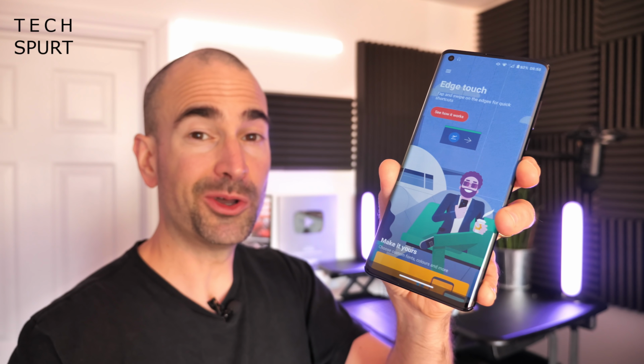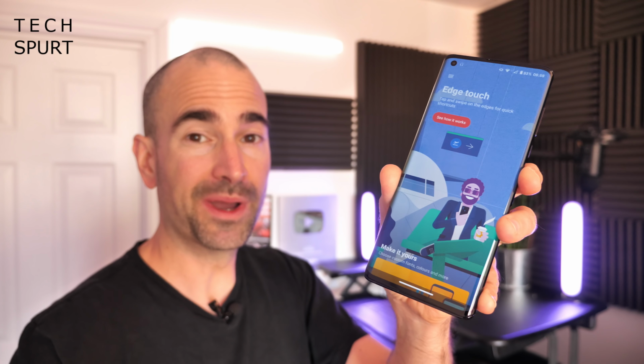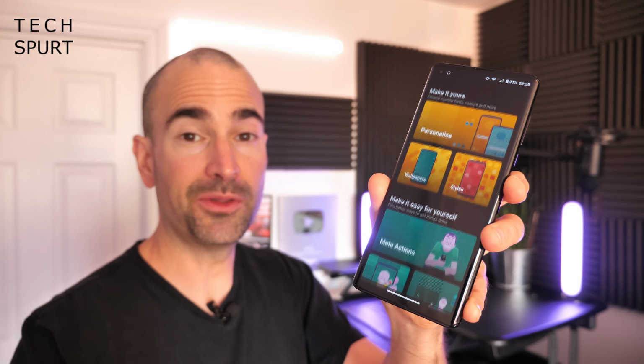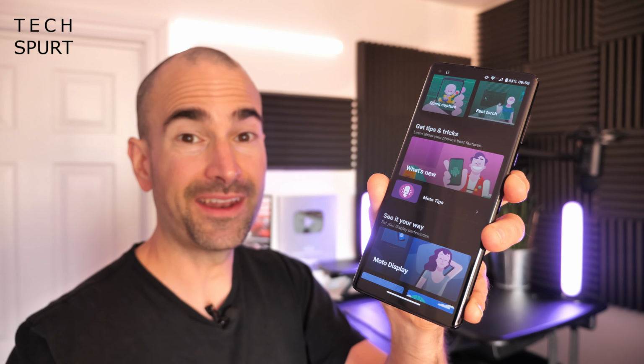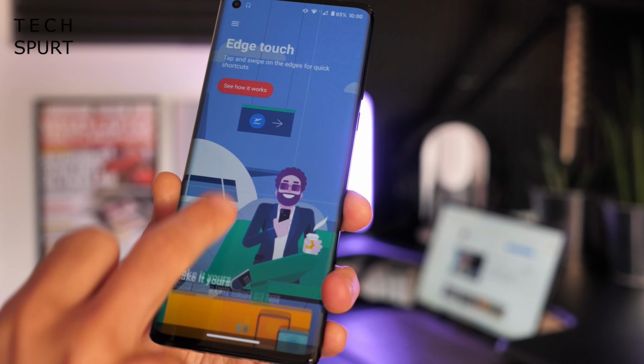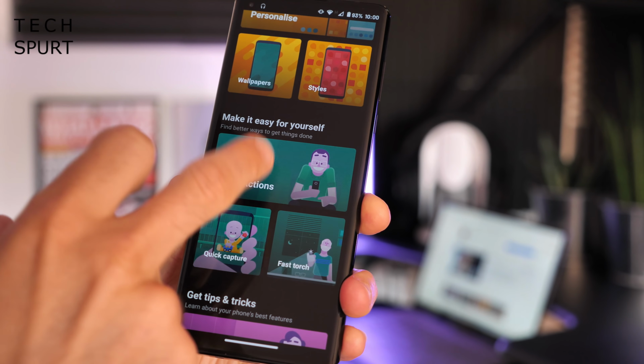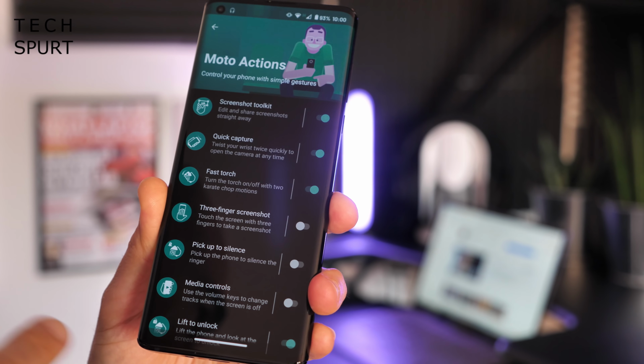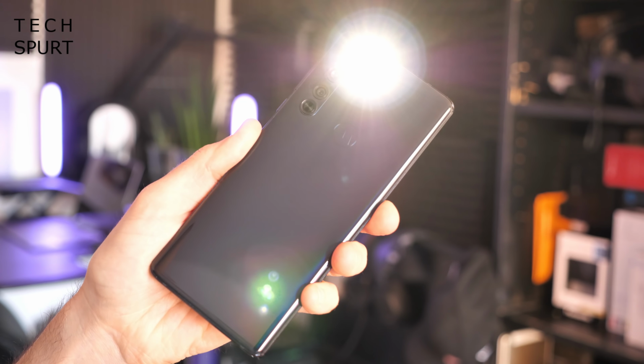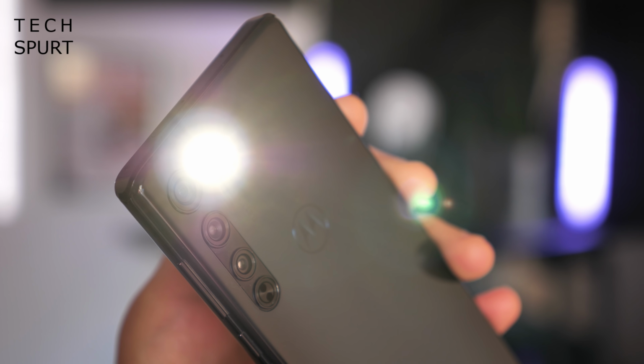Now, if you've been following along at home, you should be pretty used to that Moto Experiences app by now, and believe it or not, there's even more great features packed away in there that I haven't even touched on yet. One of my favorite sections in here is undoubtedly the Moto Actions. This adds a whole bunch of great gesture support. So for instance, if you think your wrists are up to it, you can open up the camera app with a quick double twist like so.